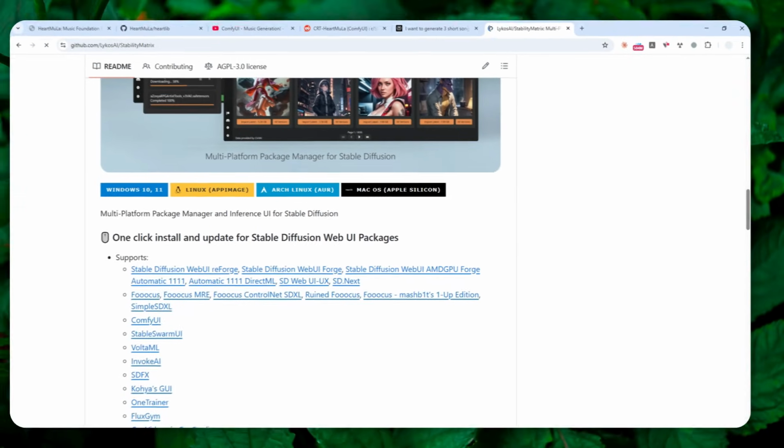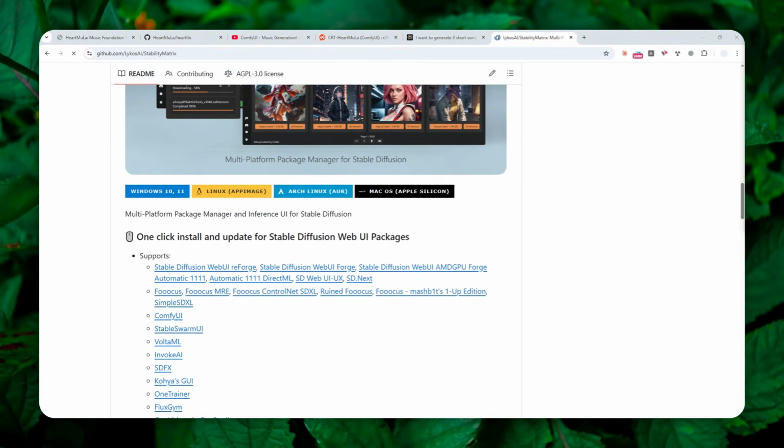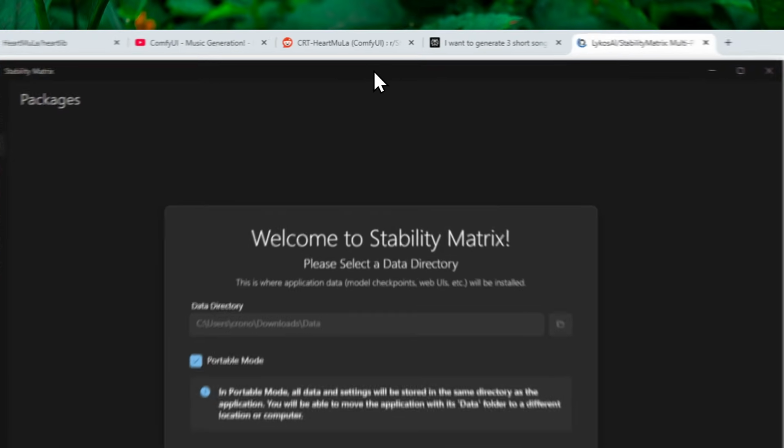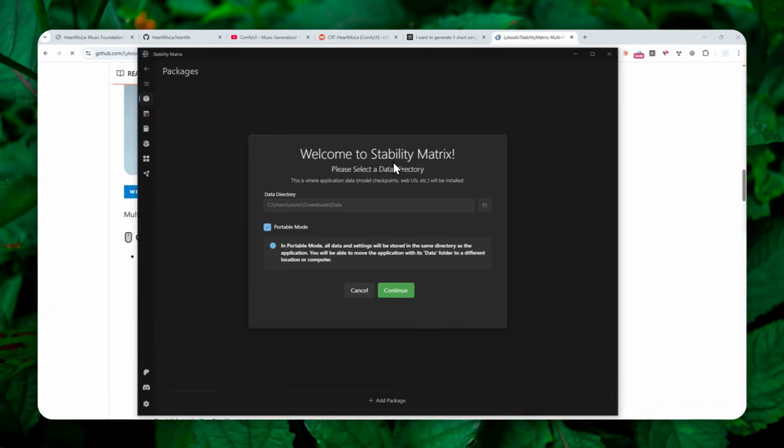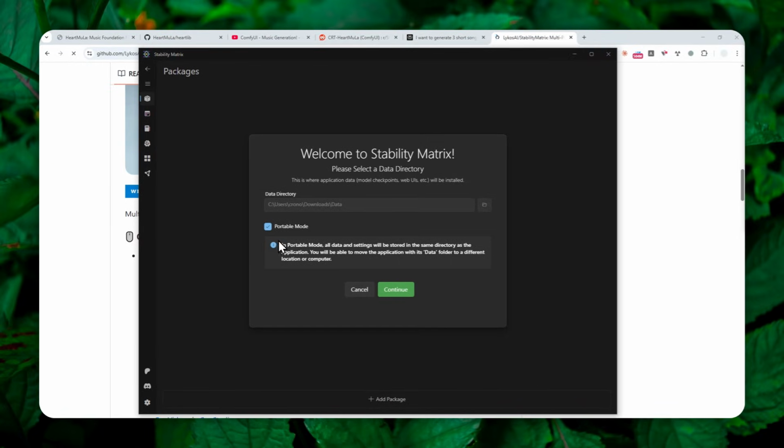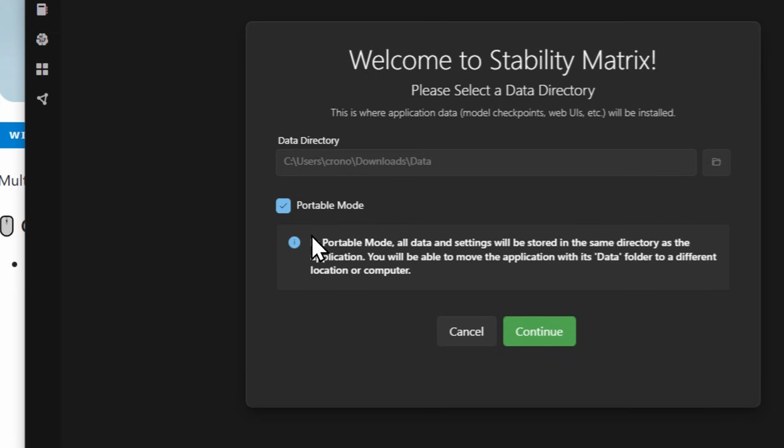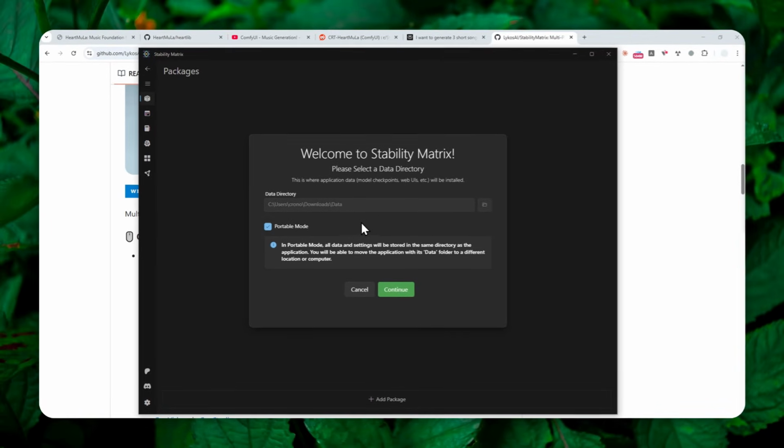Now, after that, you can open Stability Matrix on your computer, and you should see an onboarding process that is kind of simple. And I'm going to walk you through how you can start the app. Okay, so this is the onboarding process of Stability Matrix. Now you can enable the portable mode, and I do recommend doing that because it makes things simpler and everything will be stored within that particular folder. Everything, including the model, settings, and the other components, will be in that folder.